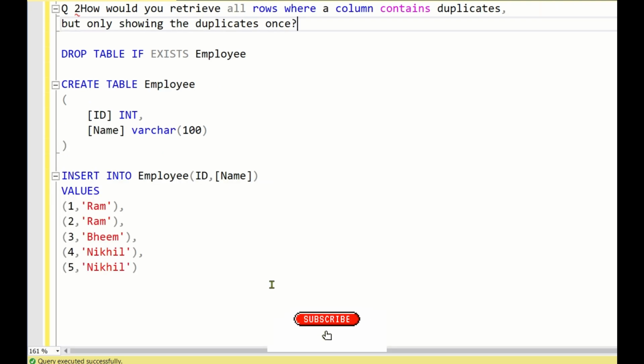So the second question: how would you retrieve all rows where a column contains duplicates but only showing the duplicates once? Here you have a table called employee with columns ID and name. If you see here, employee details.